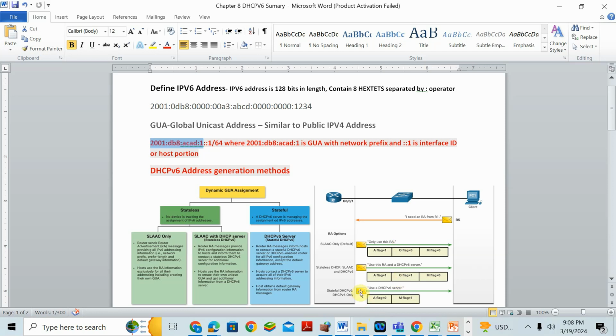The third one is stateful DHCPv6. That means the full information will be given by the server. There is no information given by the router. It's full information given by the DHCP server.